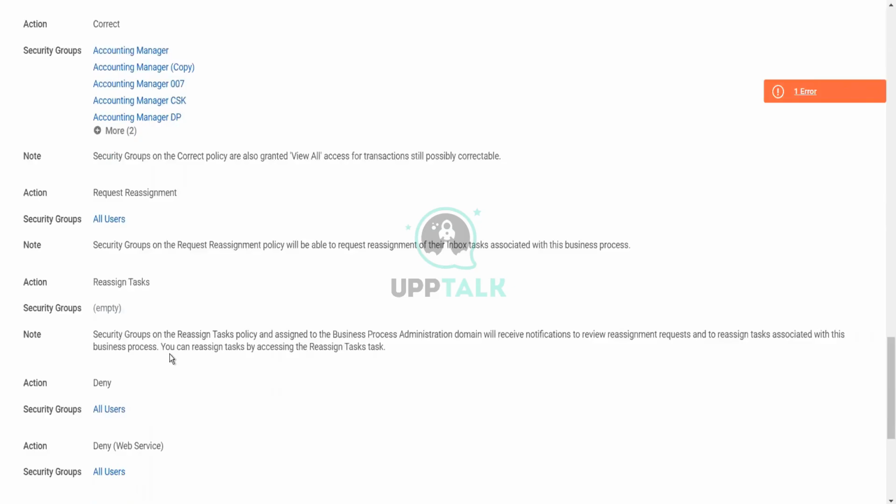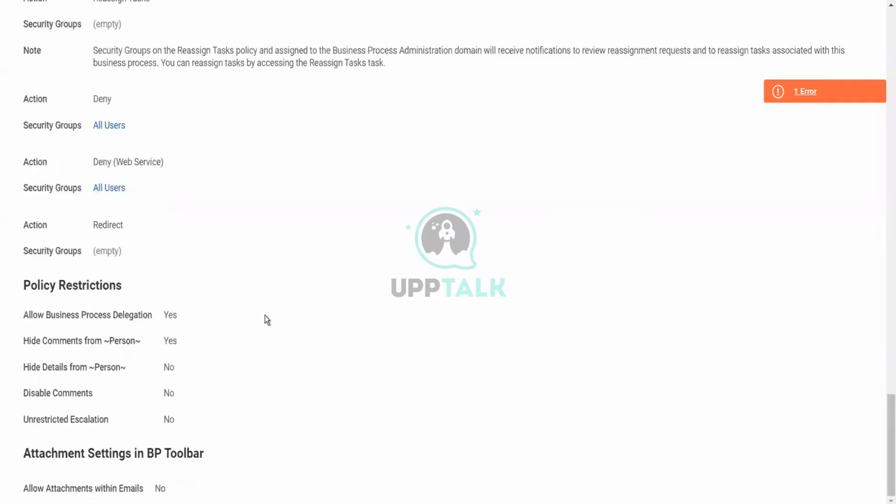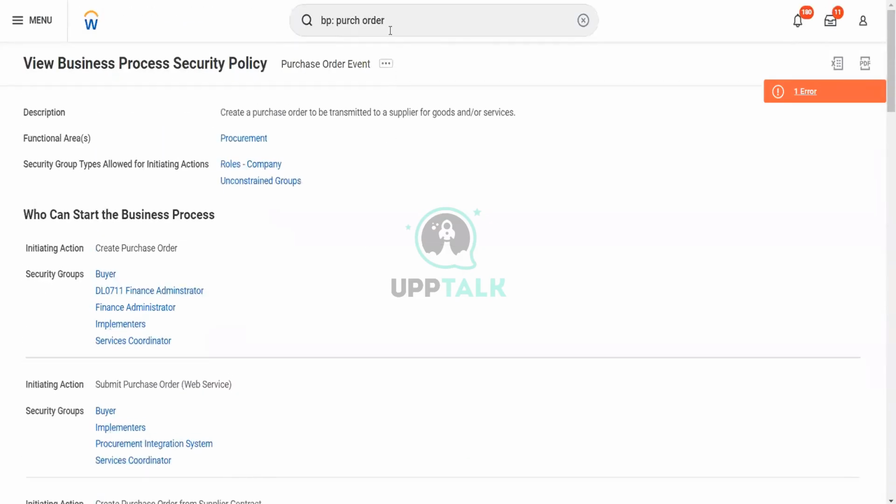Reassign task. If you have a task in your queue like approving a purchase order or creating a purchase order, then who can assign those tasks? Nothing here. We will deny all users. Web services deny also. Fair enough. We have seen what is available, the action items on a purchase order, or PO. Now let's go to the task.